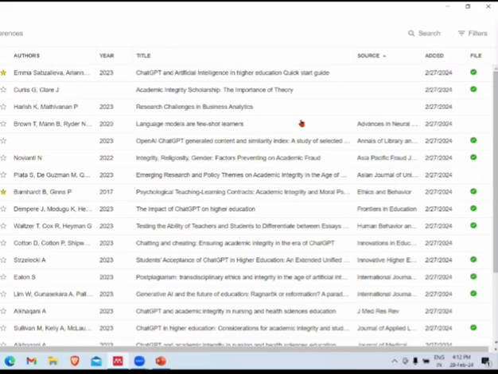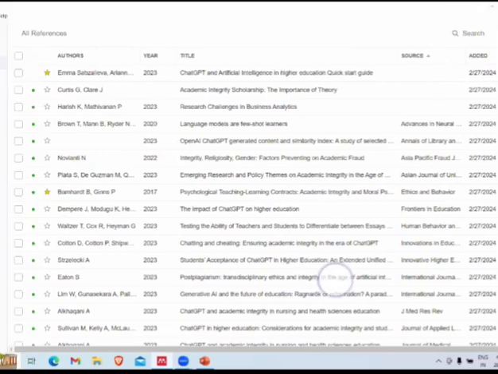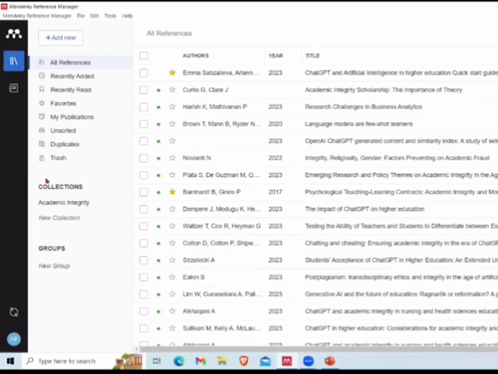Quickly, I will demonstrate how to create new folders within Mendeley. What is the option available? The option is collections. Yesterday, we have created one folder. The folder name is academic integrity. Today, I will create another folder.